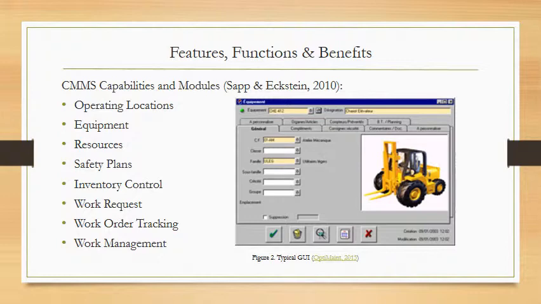The equipment module provides accurate and detailed records of each piece of equipment. This is very useful because it also contains much equipment-related data, such as bill of material, preventive maintenance schedule, service contract, safety procedures, and so on.